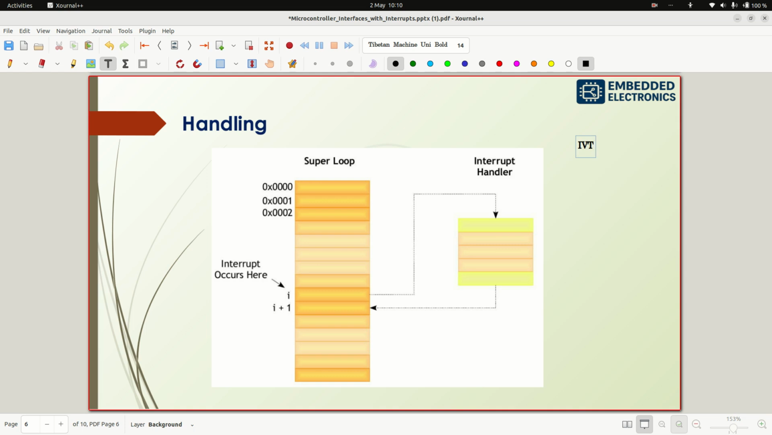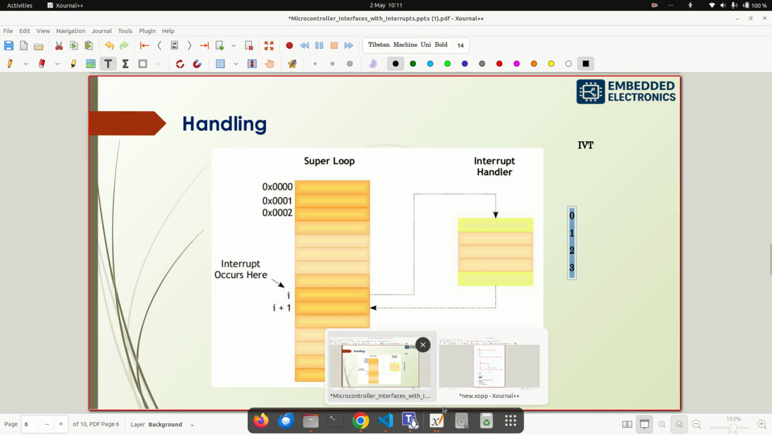Let's say we have 0, 1, 2, 3. Okay, I'm going to write this here.